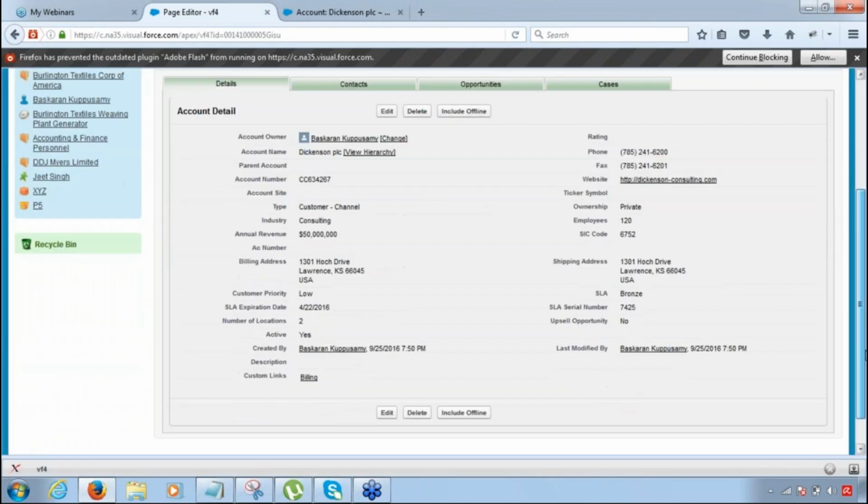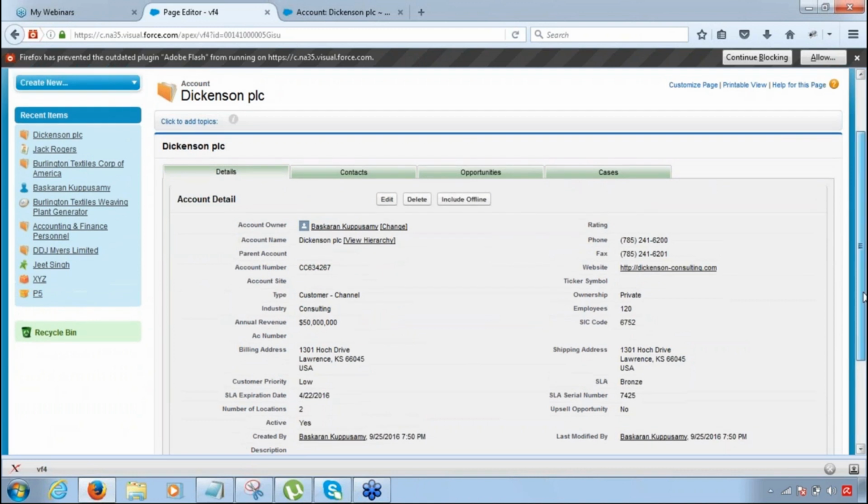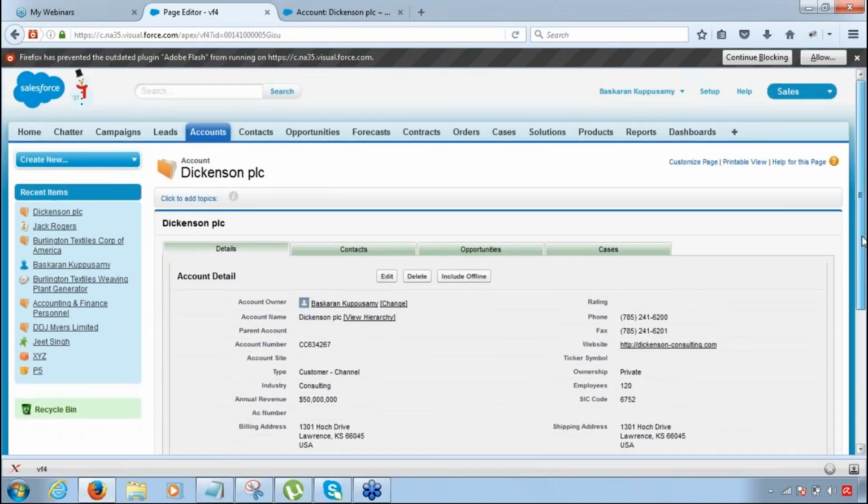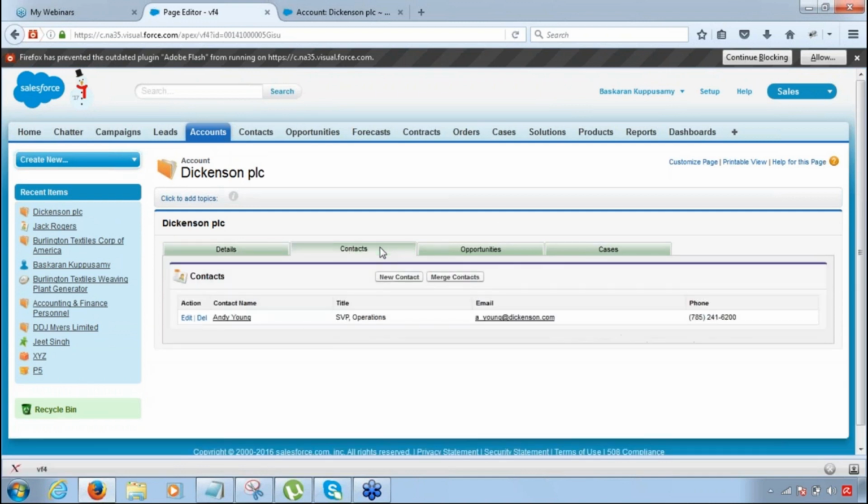So here we are. Here is the page. We have got details. I click on the contacts tab. I get to see only the contacts. Let me remove this also. This title I don't want to see.